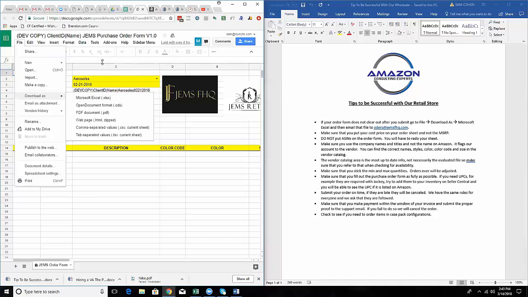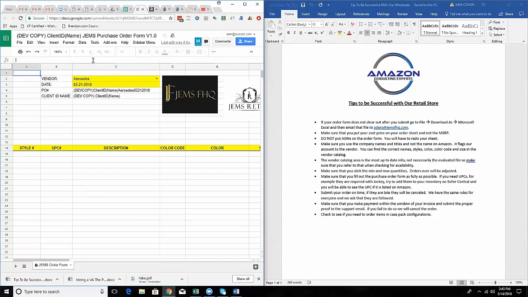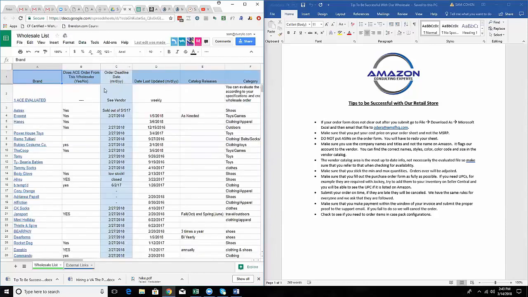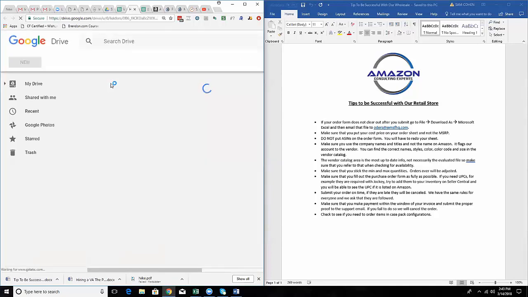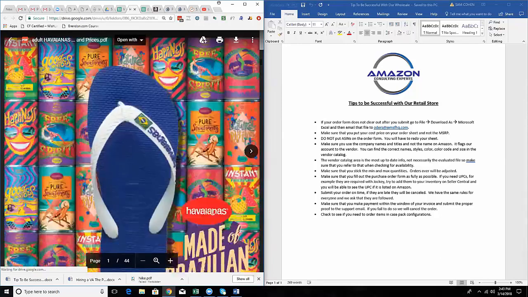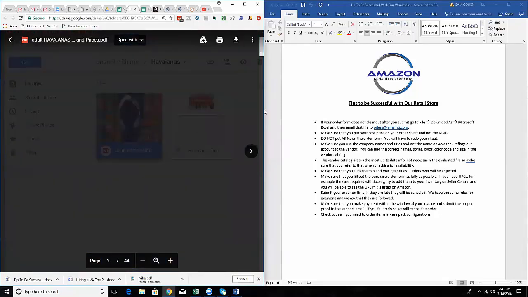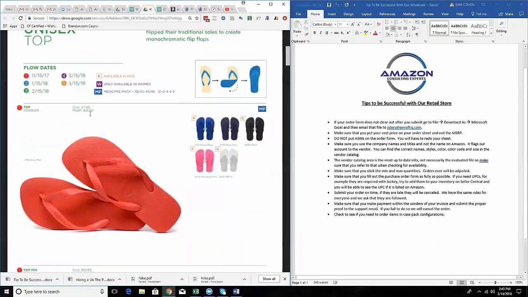That's important. Make sure that you put cost price on your order sheet and not the MSRP price. Sometimes you'll look at a sheet and it'll be a little bit confusing. So let me show an example here. This is the catalog for Havaianas. And it's right up here. So your cost, and then this is the MSRP, which is what it usually sells for. So when you're filling out your order form, you want to make sure that you're putting the cost price on there and not the MSRP.